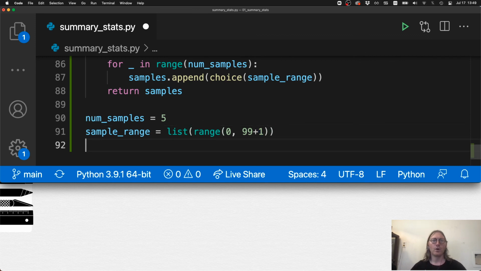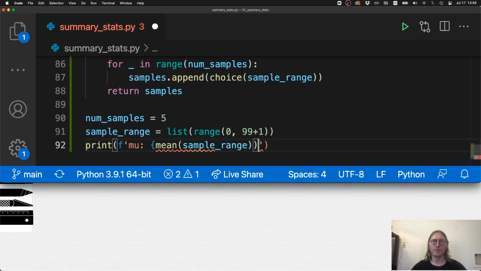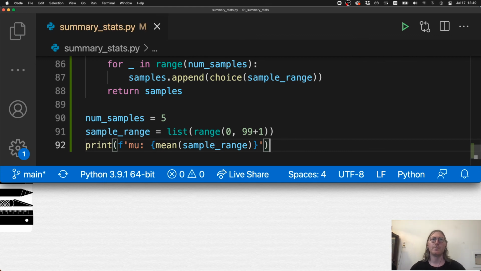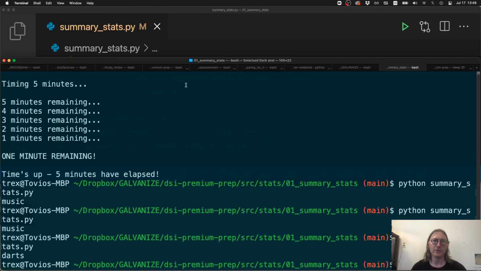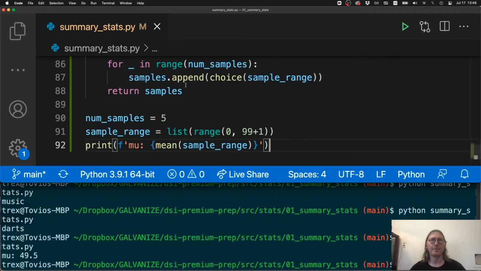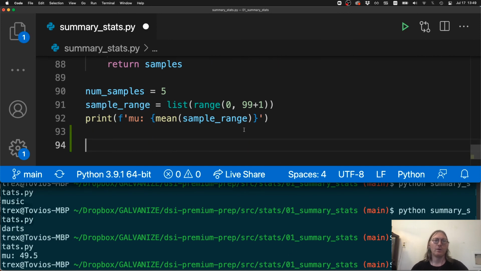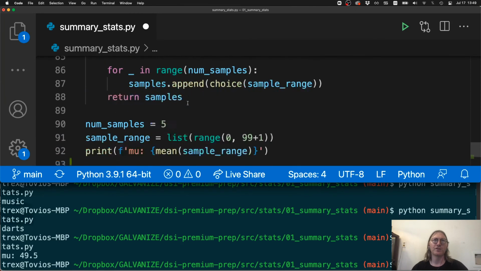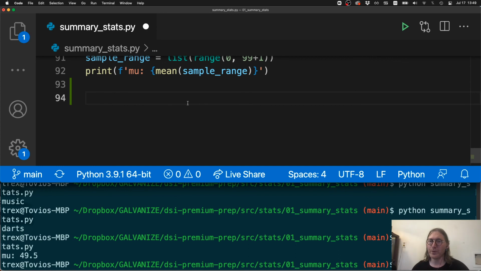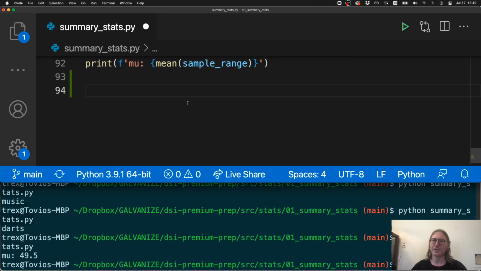Okay, so what we can do, we can print the population parameter, which is mu, right? This is just going to be the mean of that sample range. Oops. There we go. Let's see what that is. The mean of the sample range between 0 and 99 inclusive is 49.5. Okay? So 49.5 is our population parameter. Now, we've got this sampling function up here, which is going to return some samples, and we're going to build those samples from the same range as our population. So we're selecting from the same pool.